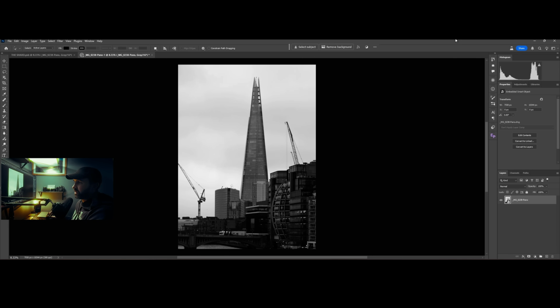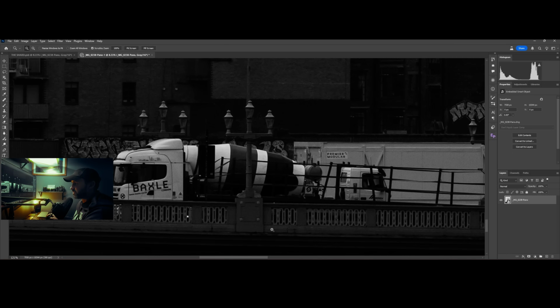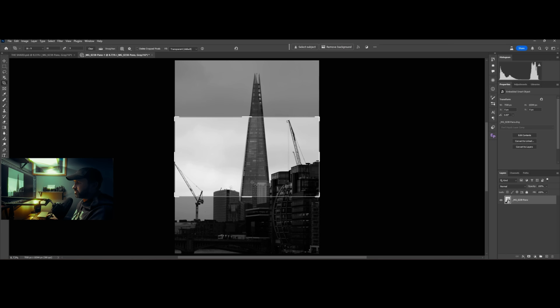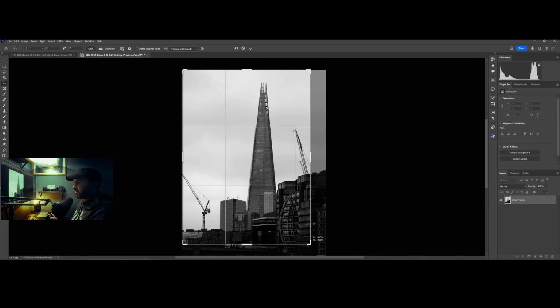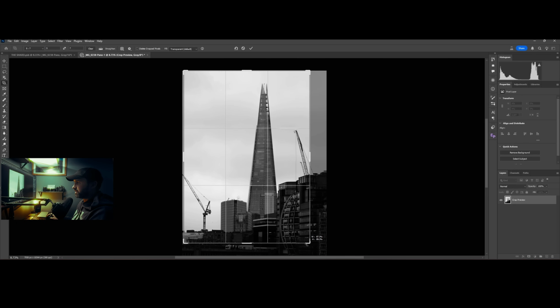Right, so now that we've got our image opened up in Photoshop, I'm going to just crop it quickly. I do feel like there's a lot of information here at the bottom that is a bit irrelevant. I'm not a big fan of the truck moving across the bridge there, so I'm going to crop this as a 5:7, and I'm just going to move it up slightly to about there. I think the original image was relatively similar to that.